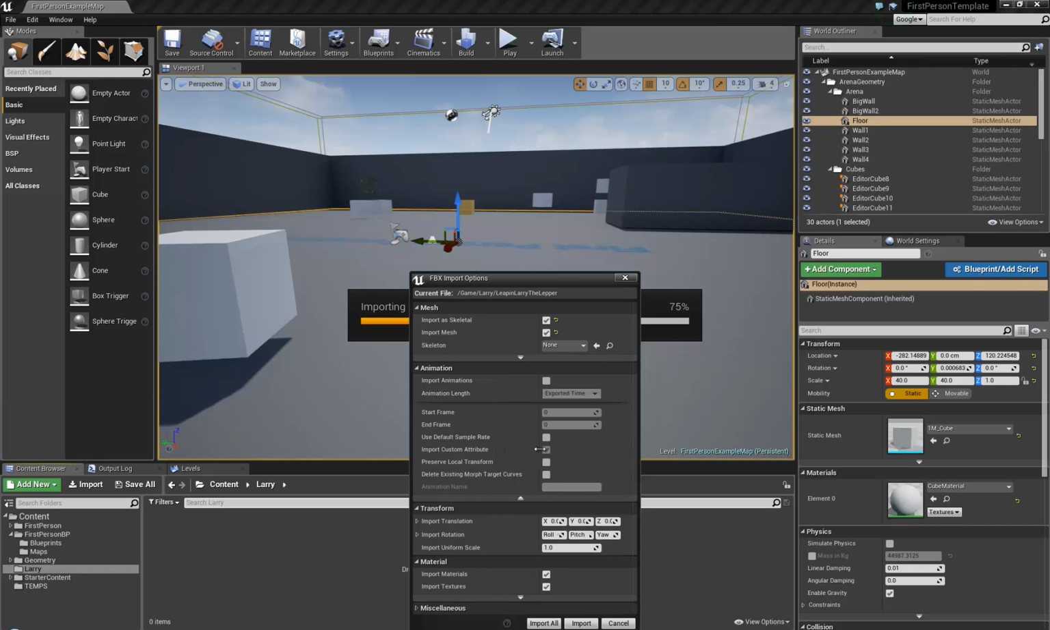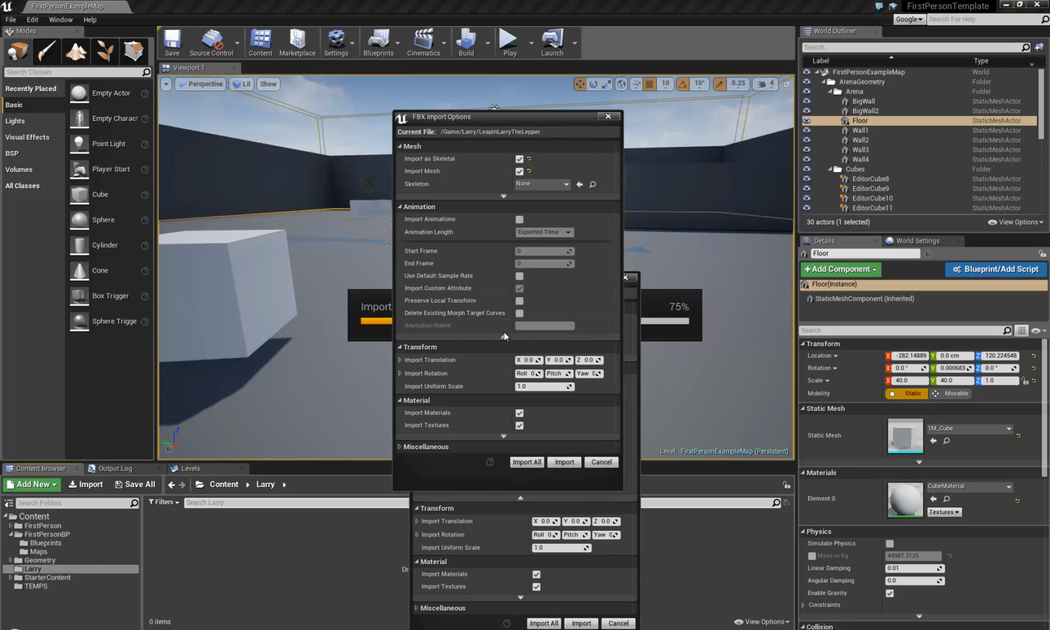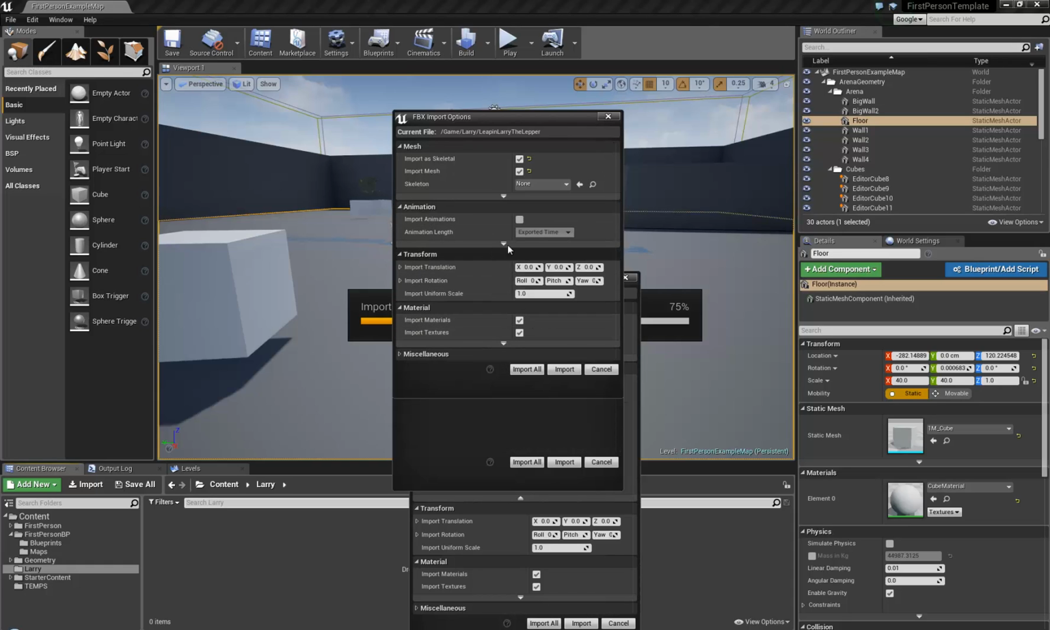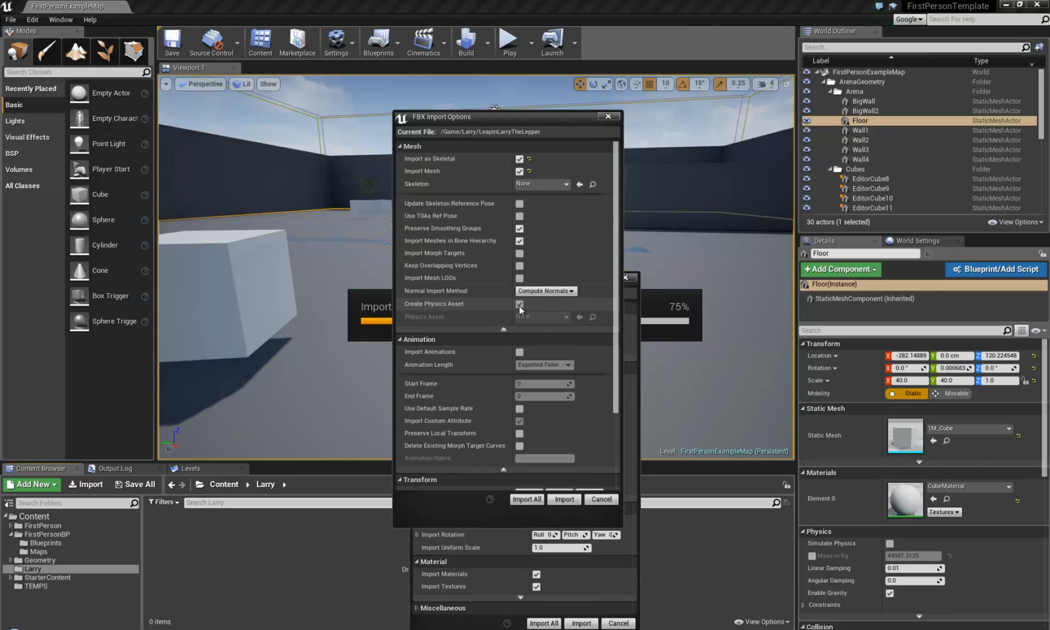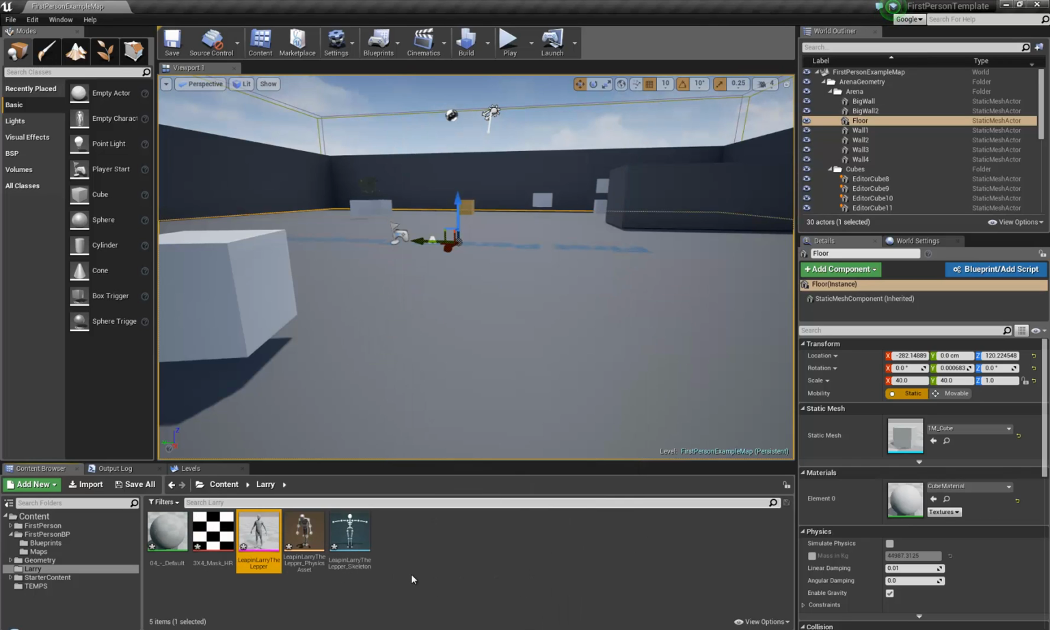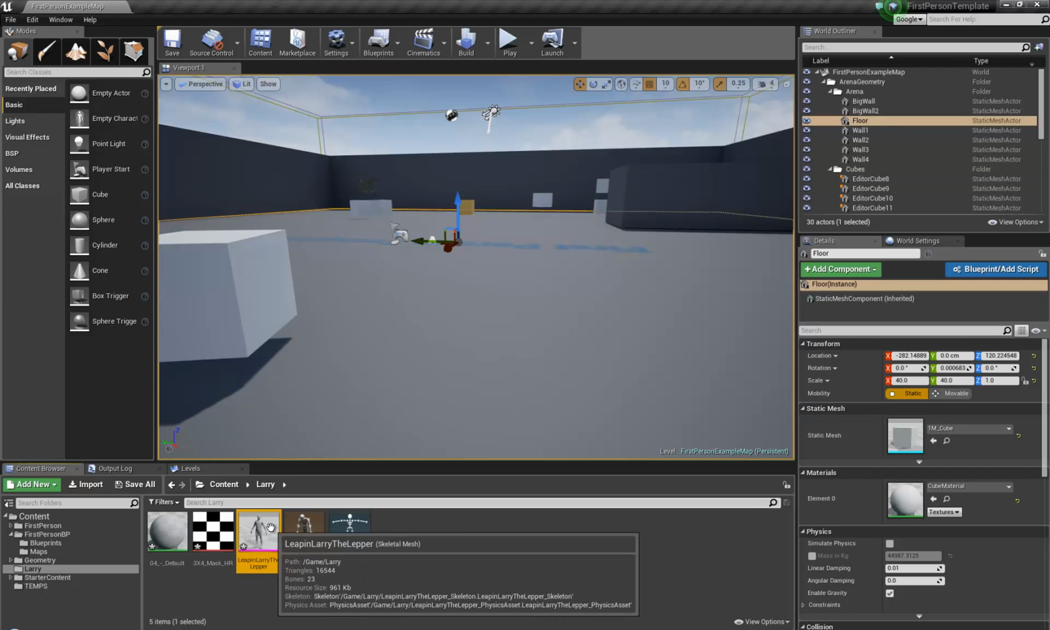I don't know, do we want it to create a physics asset? I kind of think that we do. It's one of these things. Yes, we're going to do it anyway. We'll just keep it at that. Import. Let's see how Leap and Larry works. I wonder if I just pigeonhole myself into having to make him leap.